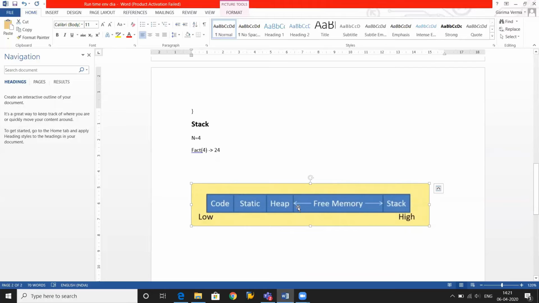But in case your dynamic memory allocation is less, but you are using a stack more in the logic, then the stack area will grow towards the free memory area. So according to the requirement, according to the logic of the program, the storage allocation happens between heap and stack.